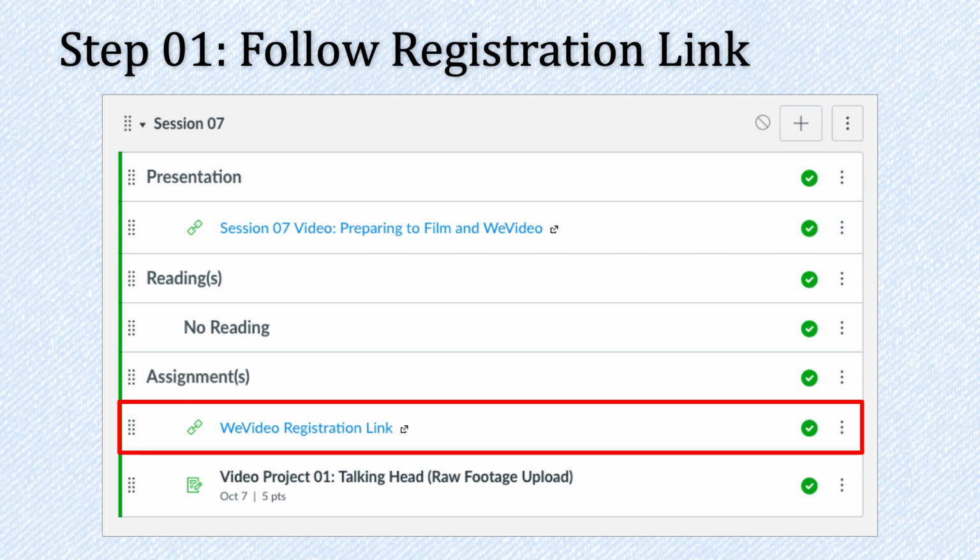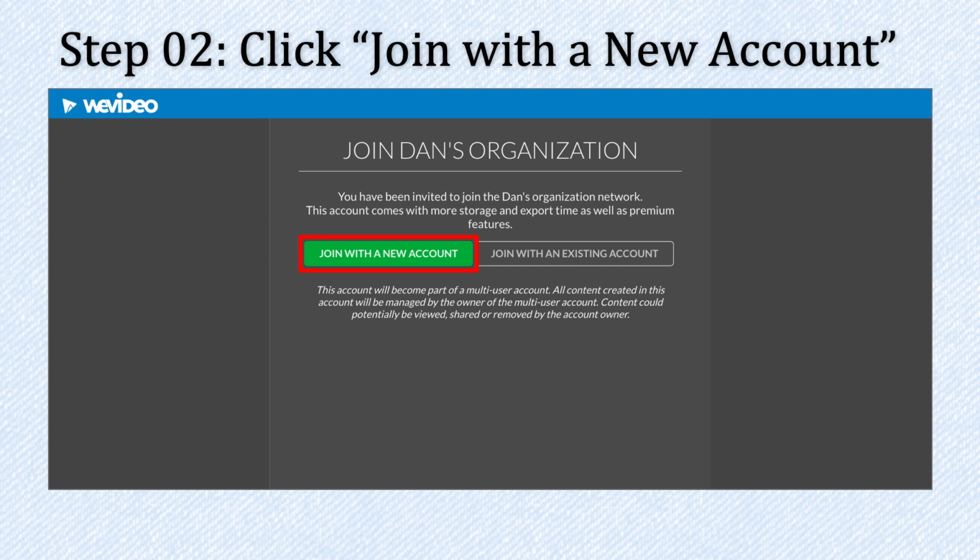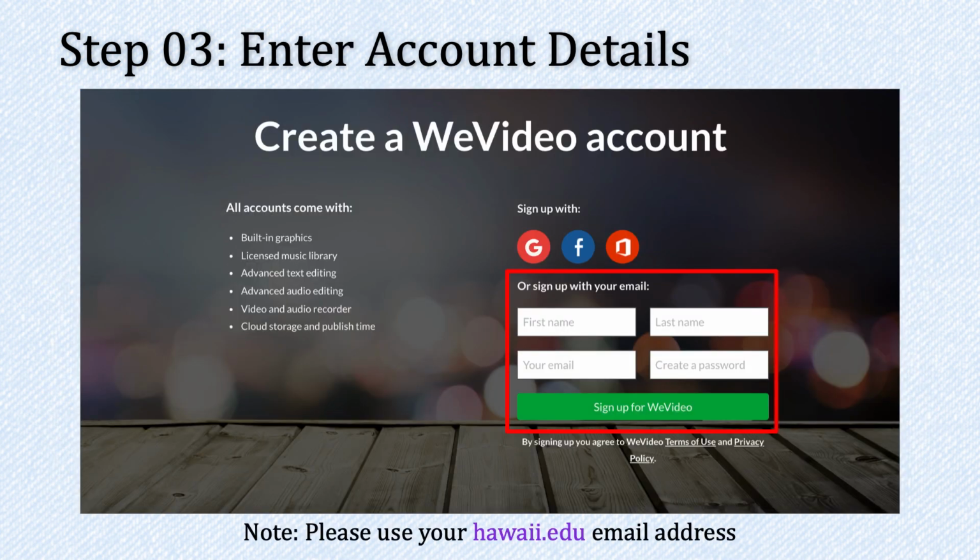Once you do that, it's going to ask you how do you want to join Dan's organization, and it should automatically default to join with a new account. Now, if for some reason you already have an existing WeVideo account, you can use that, but I think the majority of you will join by creating a new account. So click join with a new account. Then you have to enter your account details, your first name, last name, your email, and you'll create a password. Please use your hawaii.edu email address. That way they know that you're associated with this account.